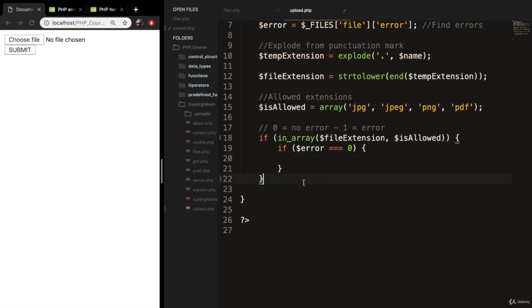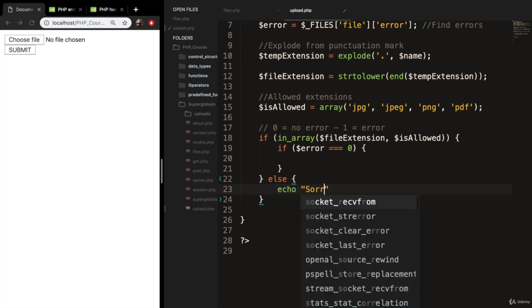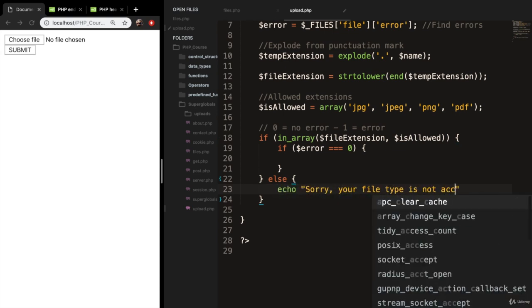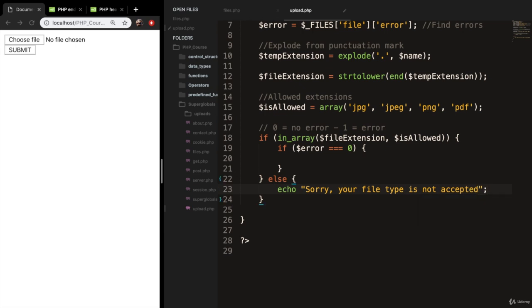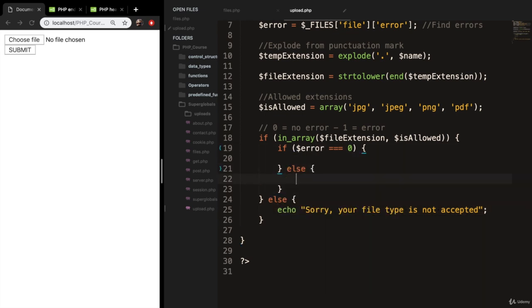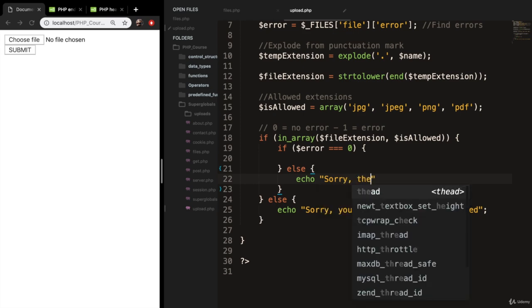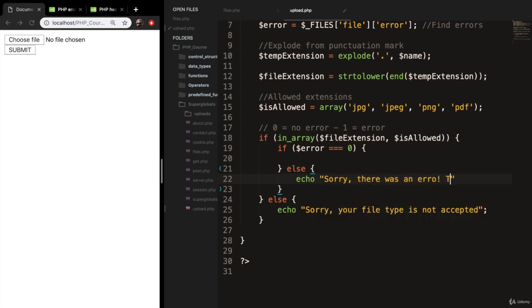Before we continue on, let's create an else statement after the extension check. And let's say echo, sorry, your file type is not accepted. And it's a good thing to work with if-else statements so you prevent that your application will shut down. So if we remove our else statement and we try to upload the image, we will probably get an error message and the application will be shut down. And let's create another one for after the error check, where we want to say echo, sorry, there was an error. Try it again.